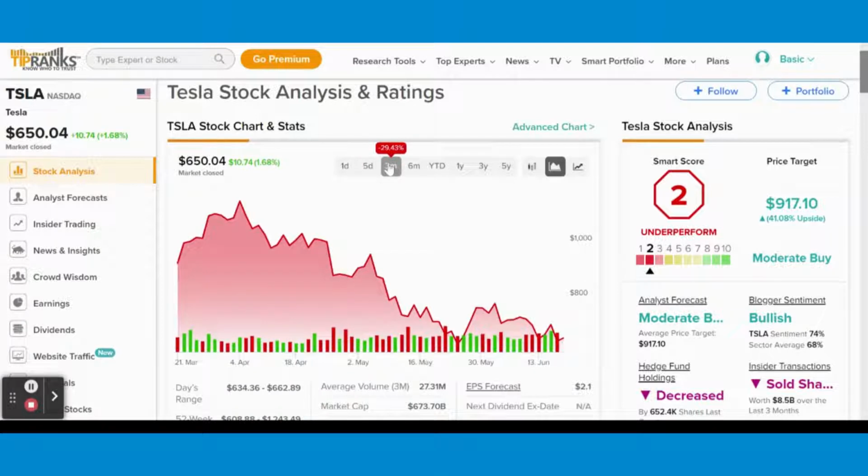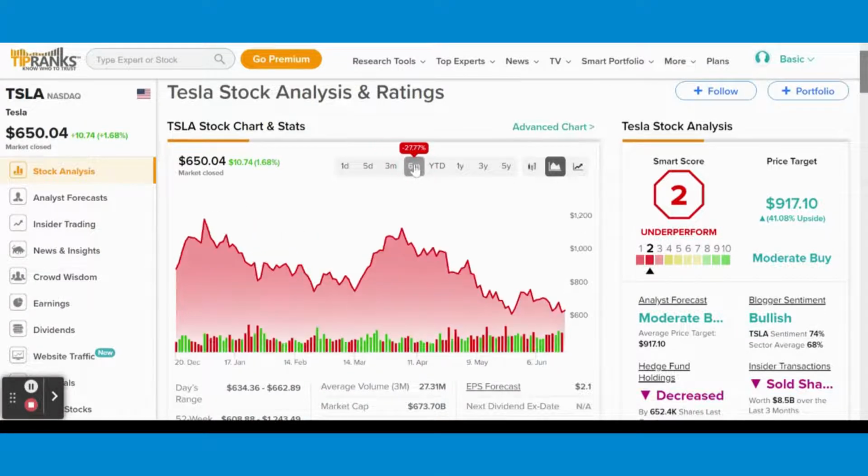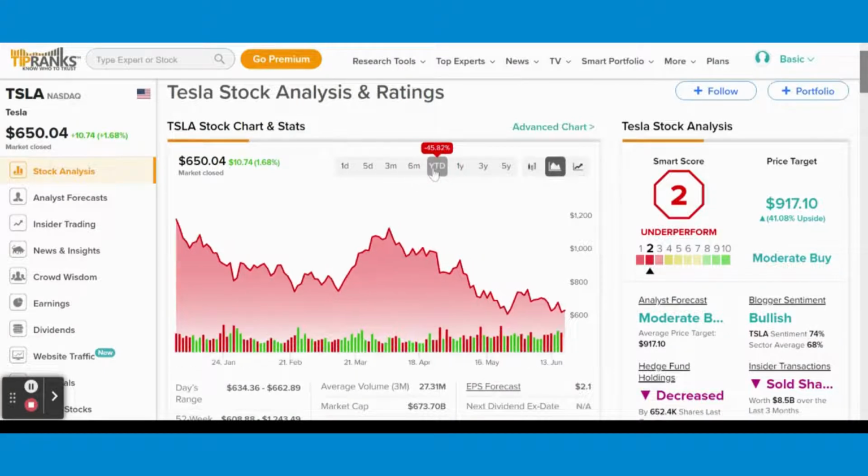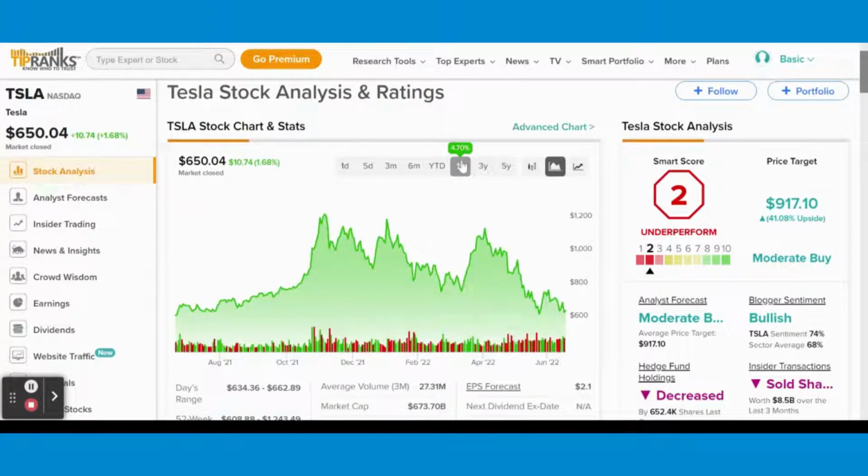Same would be had for the 3-month, showing that Tesla is down 29%, 6-month is down 27%, year to date, which would be January 2nd when the market started trading to today, and then the 1 year, which shows that it's actually up 4% from this time a year ago. Okay, so a lot of information there. You can do the same with the 3-year and the 5-year.